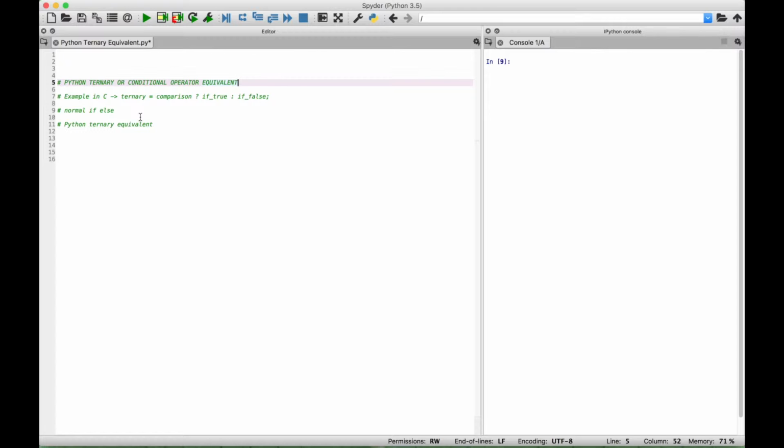So for example, in the C language you might be used to the ternary or conditional operator that looks like this here. Now in Python you don't create the ternary operator in the same way, but there is a way to create something that is very similar, and we'll go over that here in just a second.